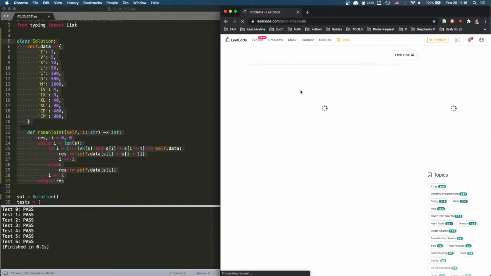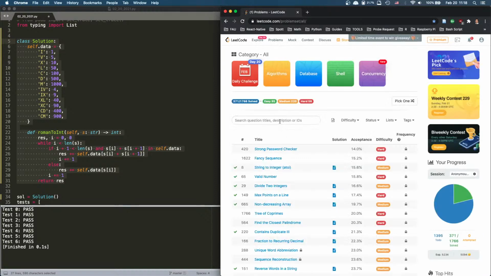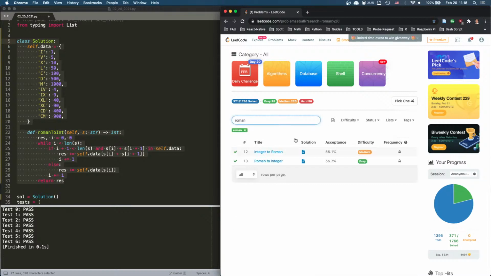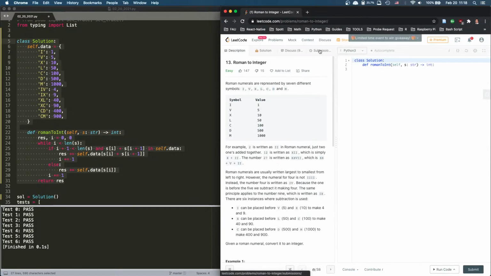I think it's an easy question. It's definitely going to be an easy question. Roman to integer. Integer to Roman is a medium question. Roman to integer is an easy question. I can see why.